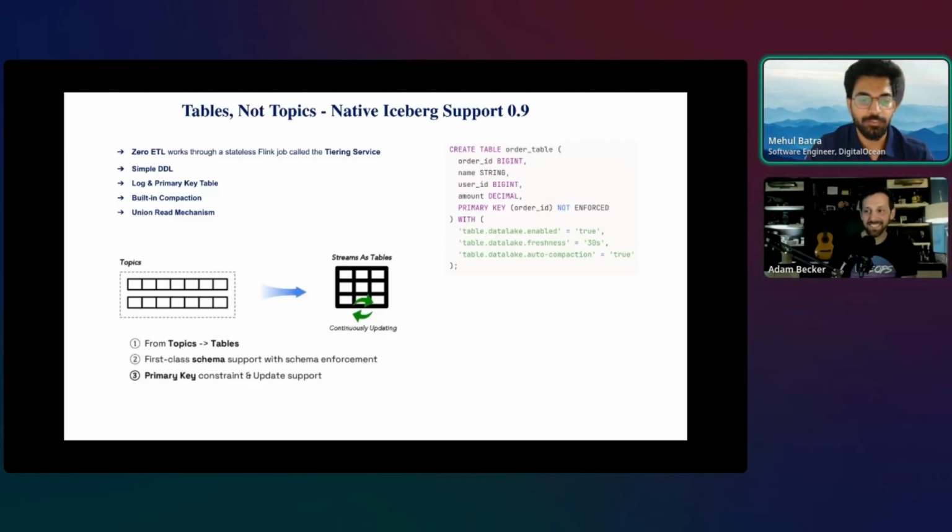Sure. So basically, with a single flag, you can turn on your compaction strategy. And again, everything in Fluss is tables. There's no concept of a topic. And you get first-class schema support with schema enforcement, and you have a primary key constraint which can help you with update support.